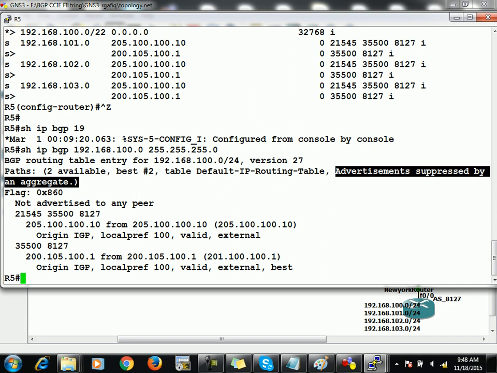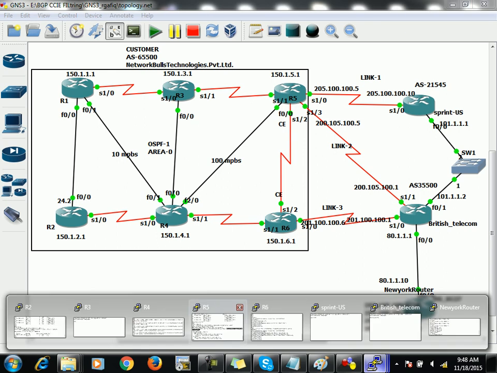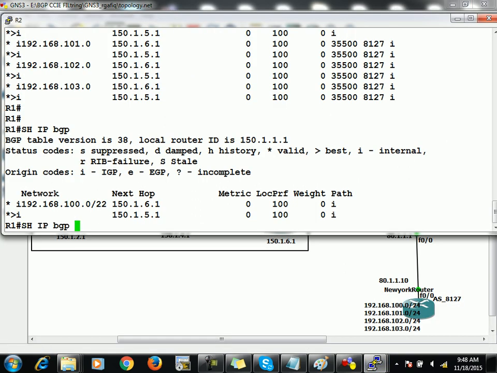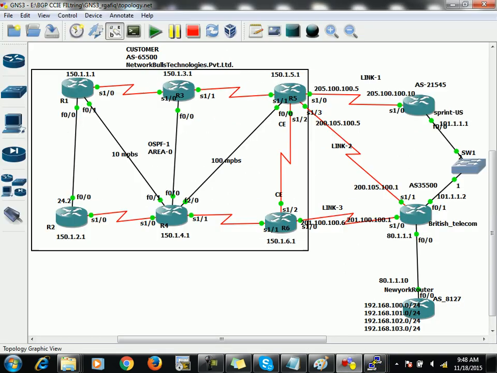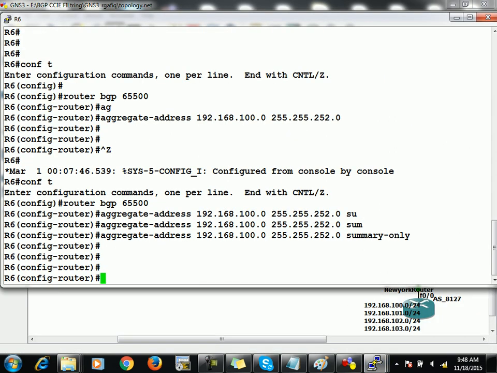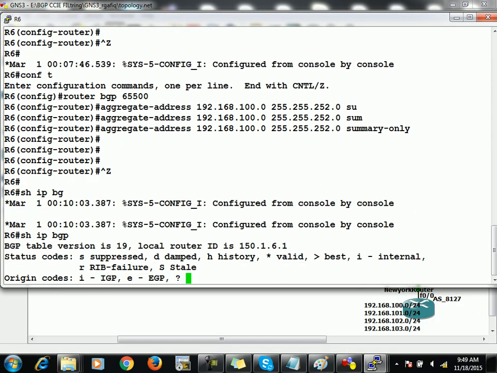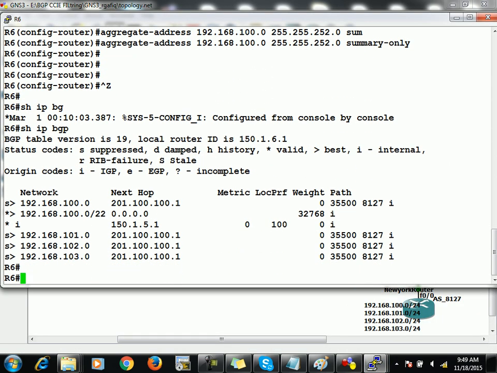Any problem? IBGP and EBGP, for all types of neighbors, right? So it has suppressed it now, and now we can look at R1, that it is receiving only and only the summary address from R5 as well as from R6. You can also look at the R6 BGP table. Yes, it has also suppressed all other prefixes in its summary address, in its aggregate address, right?